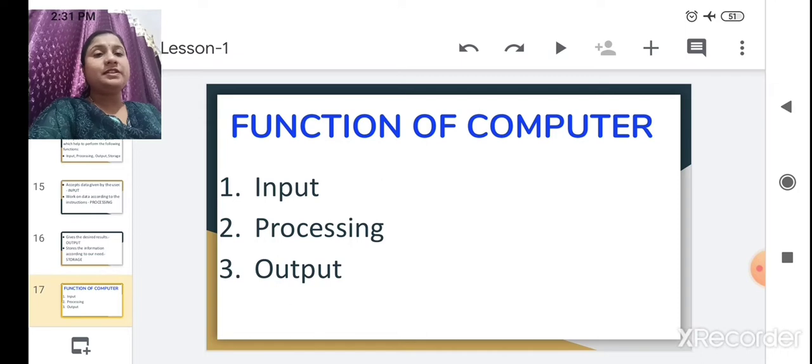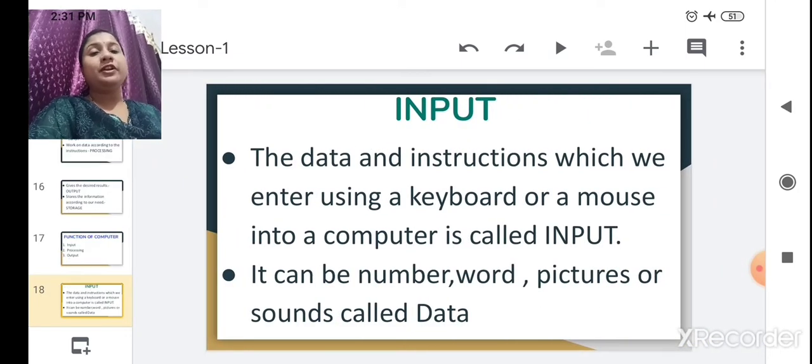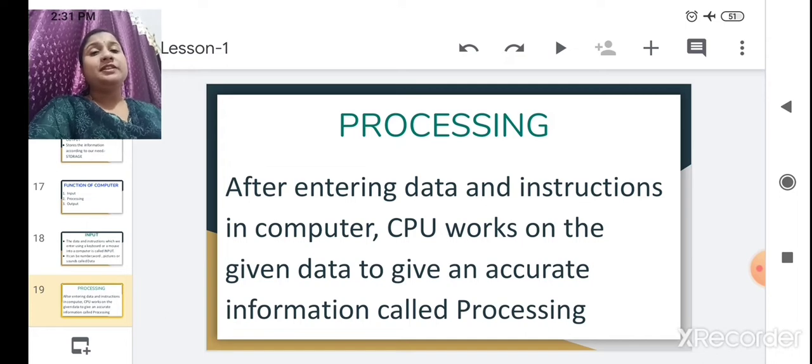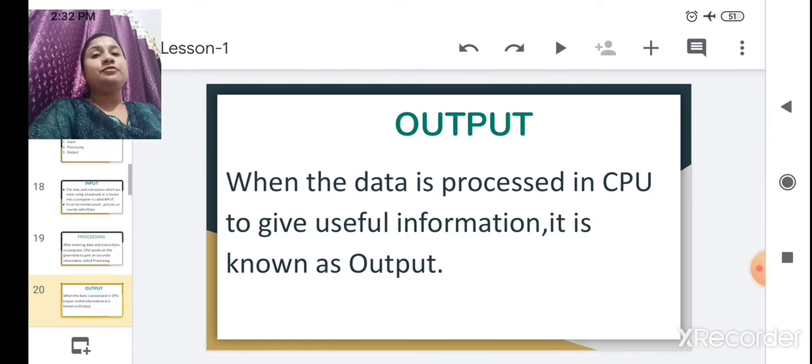This we have also seen. In input, whatever we enter using a keyboard or mouse, like numbers or words, is input. Processing: the data or instructions entered into the computer through input, the processor works on that data and gives the exact result, and that is processing. Output: when the data is processed in the CPU, it gives you useful information. It is known as output.